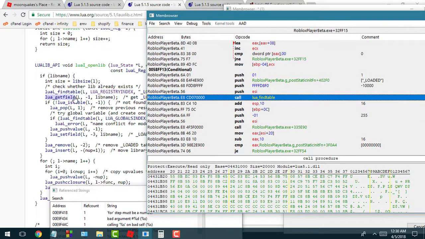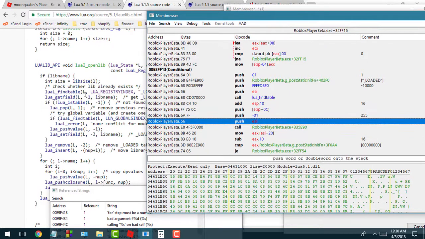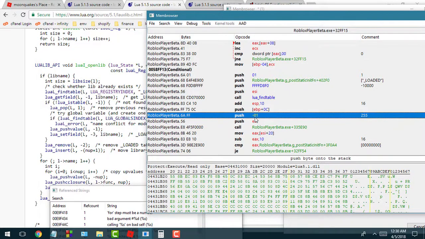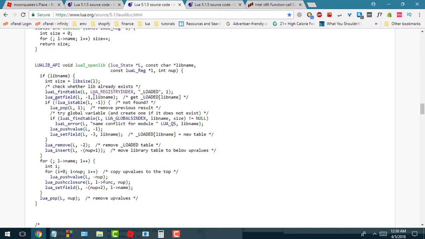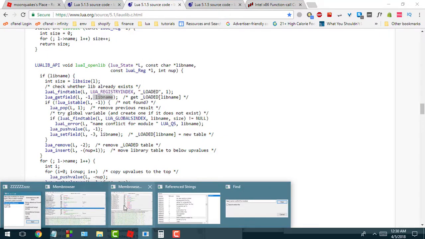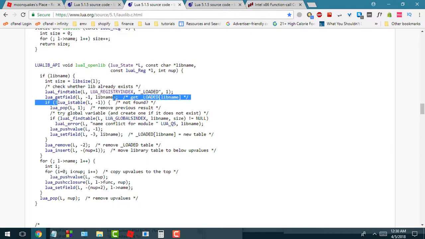So it says here that after find table is called, then get field is called. How do I know that this is get field? Well, right off the bat, like we said, we knew ESI is Lua state or the L here, and then we see the negative one, and we see libname being passed to it. Now, what is libname? It says here that libname is an argument. It's a const char. In other words, it's another form of a string. So when this open lib function is going to be called, you're going to pass a string to it in this field here, and that's what libname is. And then get field is going to be called with libname.